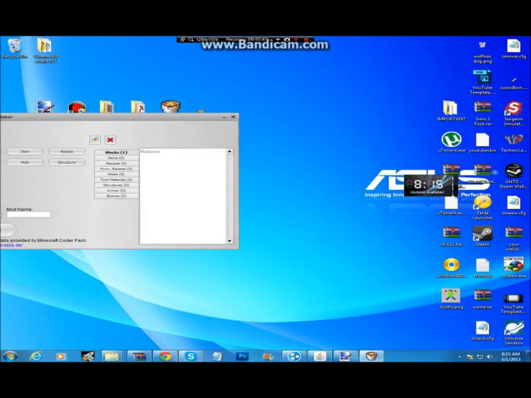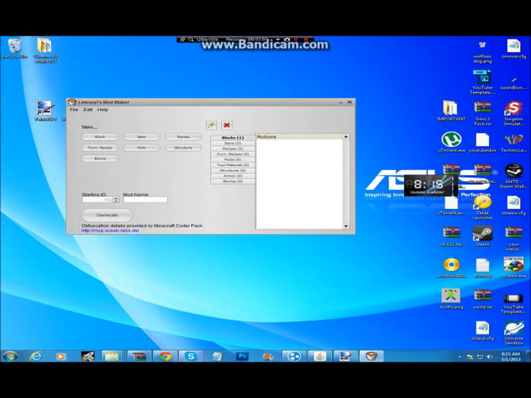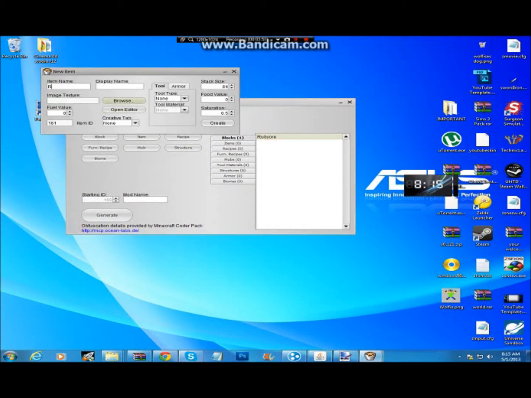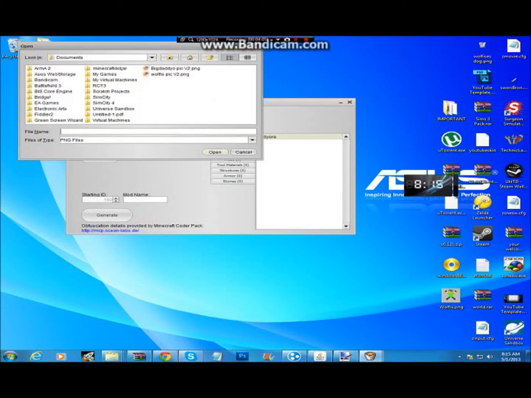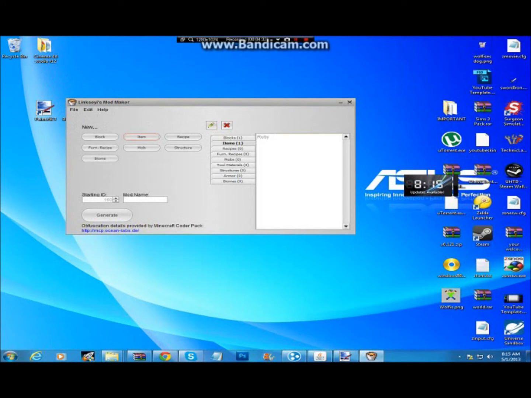Now, we have Ruby Ore right here. You see that right there? Alright, let's do an item. Ruby. The texture for the ruby is going to be in Ruby Tools, Ruby. I'm making Ruby Tools mainly because it's a secret item in the Minecraft texture file that's not actually in the game yet, so I want to use it. Okay, so now I have Ruby, yay.